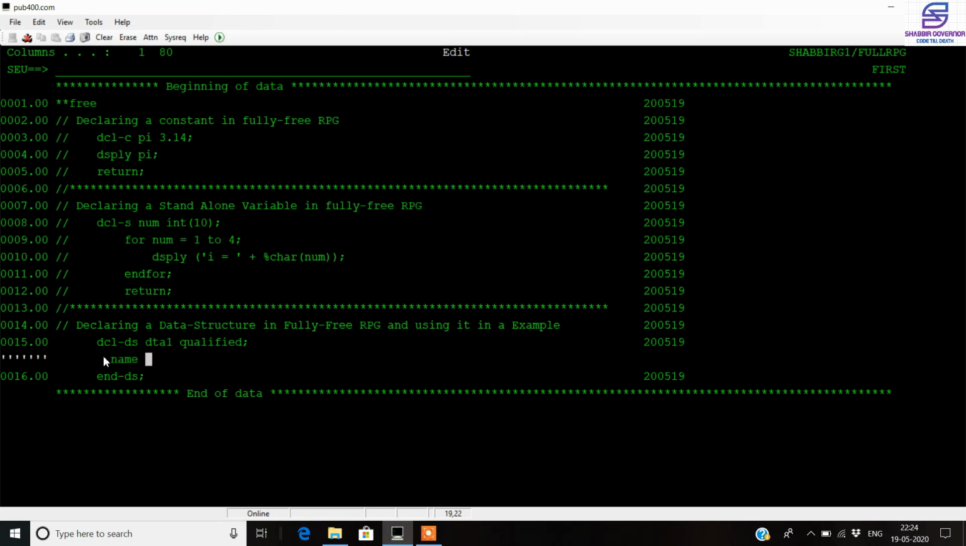This data structure that I am making is like an employee object. We have a name of the employee, so we give it as char, and we give it the size as 10, and I think I'll give the initial value as my own name for the time being. So I gave the initial value of this subfield for this data structure DTA1 as my own name.